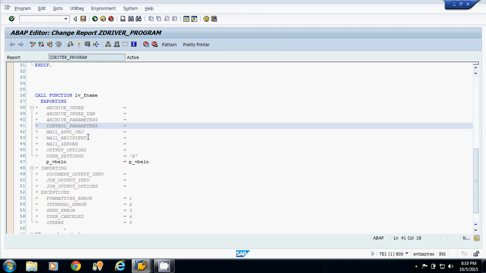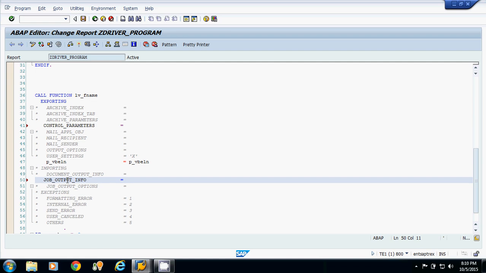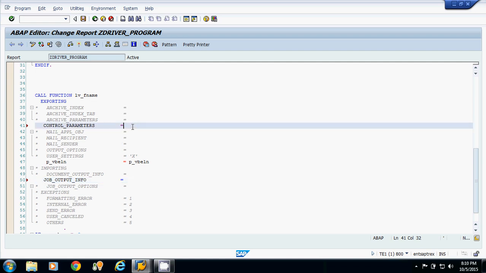I am uncommenting the parameter control parameters and this job output info. These two options I am uncommenting. Now my first target is to get an OTF of the smart form. So how to get the OTF? Firstly I will check the type of control parameters.